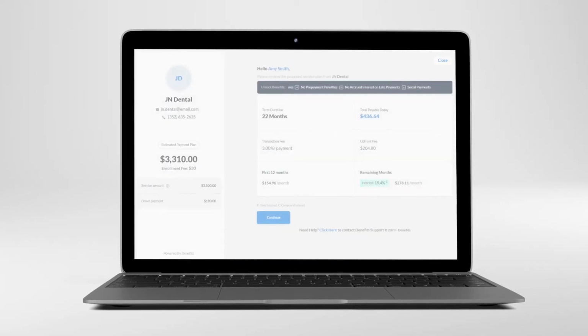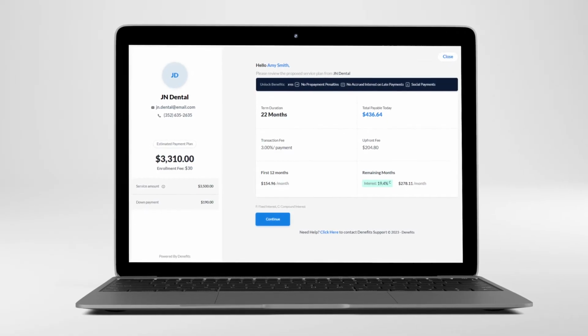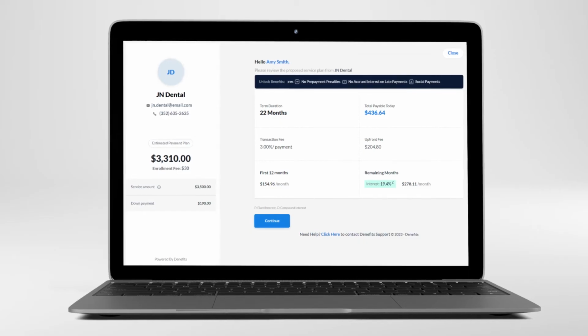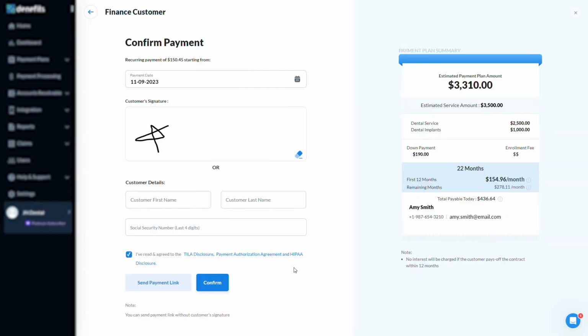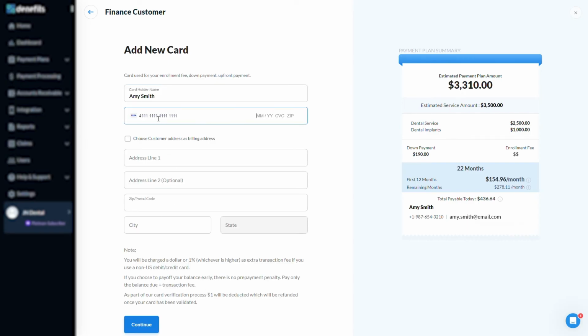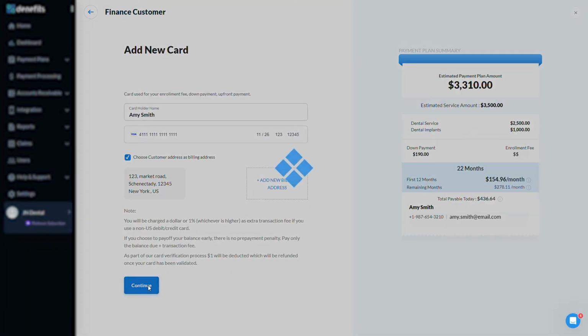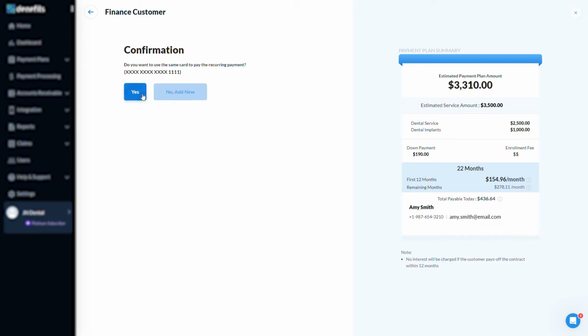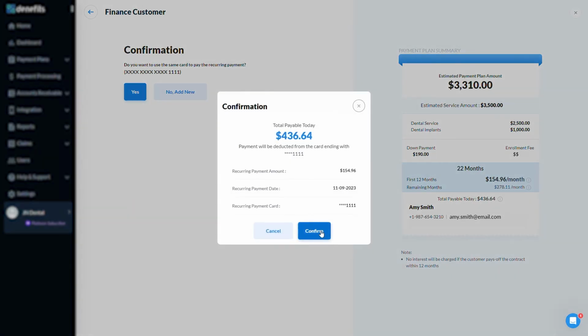The customer will be redirected to a page where he or she can review the proposed service plan and complete the process. If the customer wants to pay using a card, click on Confirm. Add card details of your customer and click on Continue. If the customer wants to continue with the same card for recurring payment, continue with Yes, otherwise add new card details after clicking No, Add New. Confirm to create the contract successfully.